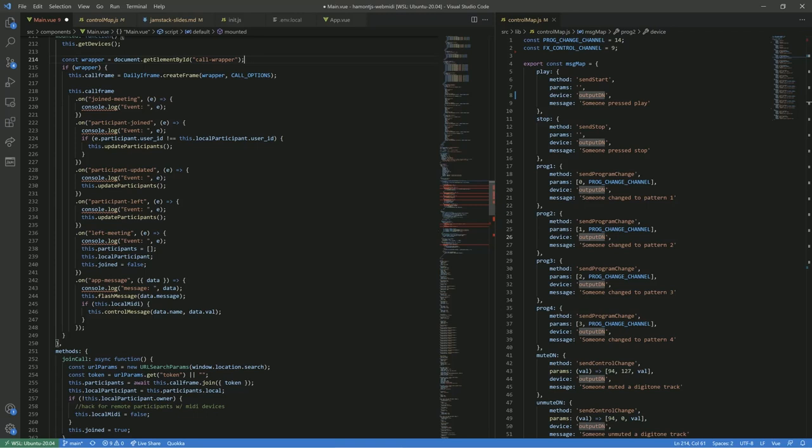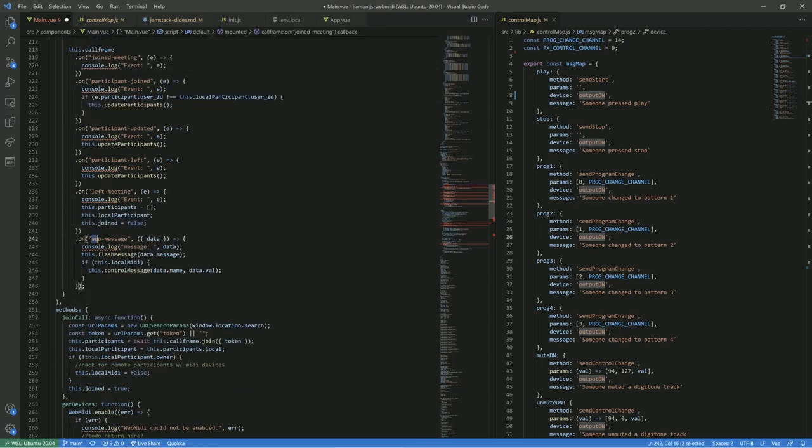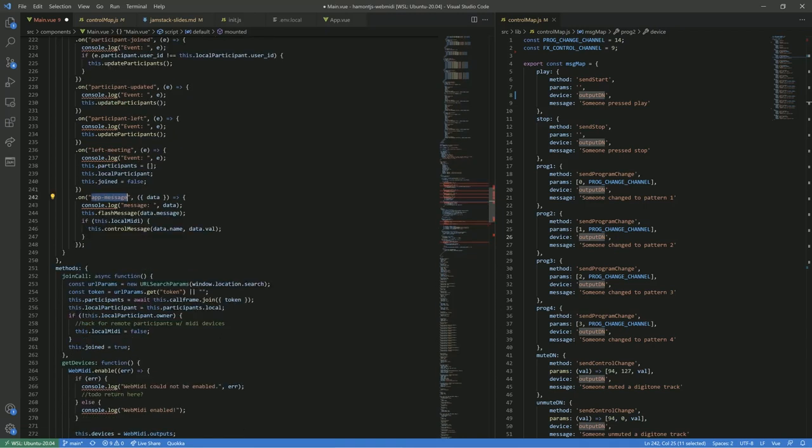The most important one we need to consider here is app message. We're using a method called send app message to send the MIDI messages around. And this is the callback that gets executed when that send app message event fires. We'll get into that in a little more detail in a second.